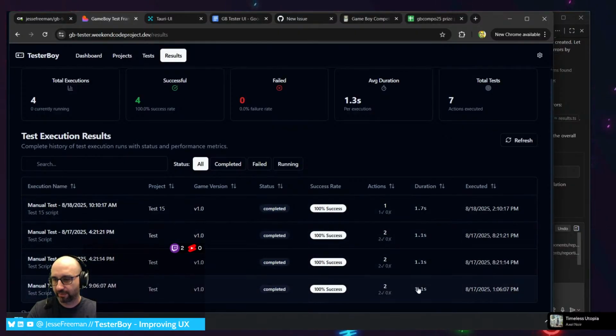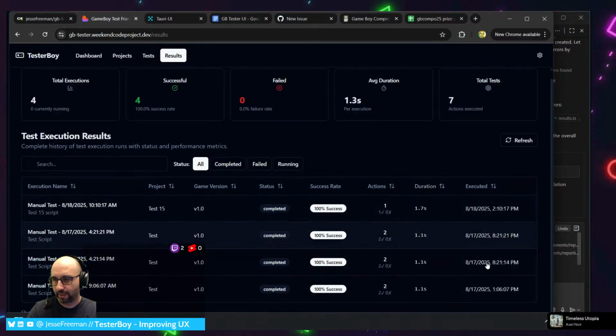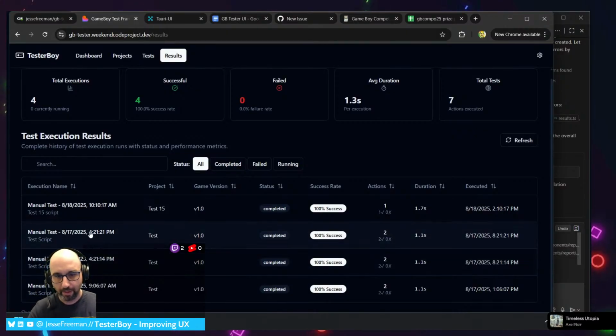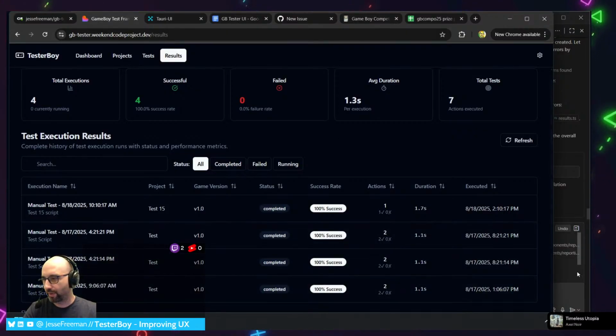Actions, fine, duration. Executed on manual system. Is this real data or is this garbage? I think this is all garbage data. I don't know, maybe it's real. I guess we won't know until I wire this all up.